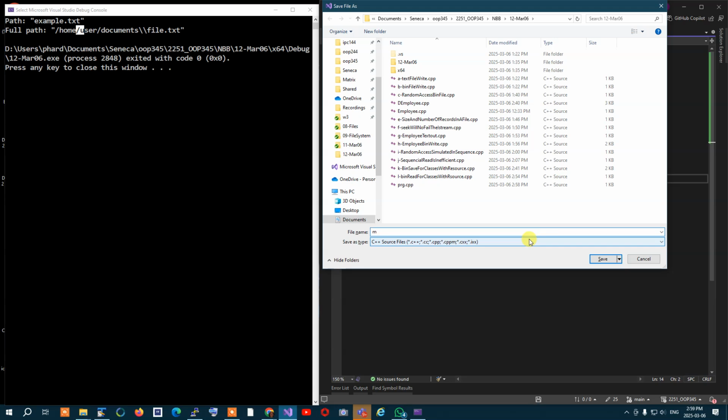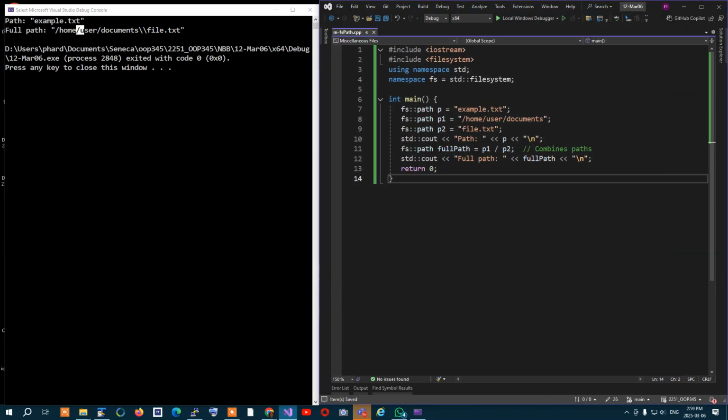I'm going to start this with FS so we know it's file system. So file system path. The next thing we need to know about path, things that we can do with path, is that with path you can actually extract information out of a path.